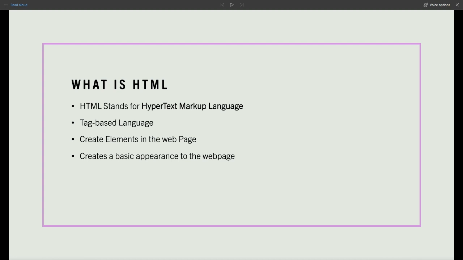It is the foundation of every web page you have ever visited, whether you are a complete beginner or just looking to refresh your knowledge. This video is your ultimate guide to understanding HTML. Like I said, HTML stands for Hypertext Markup Language. HT is hypertext, M is markup, and L is language.